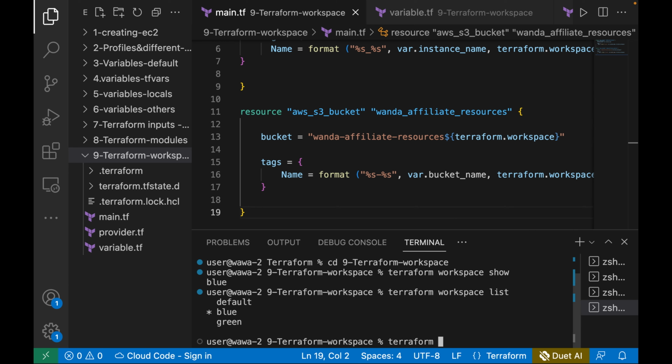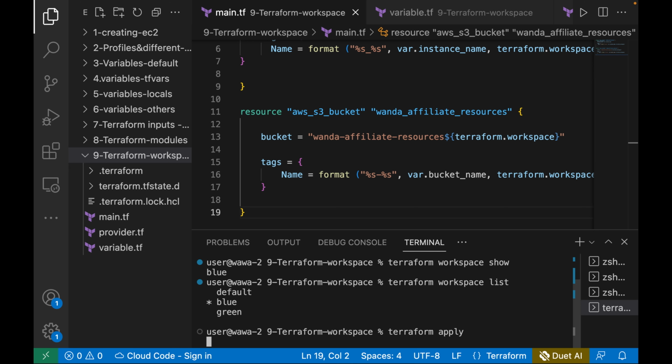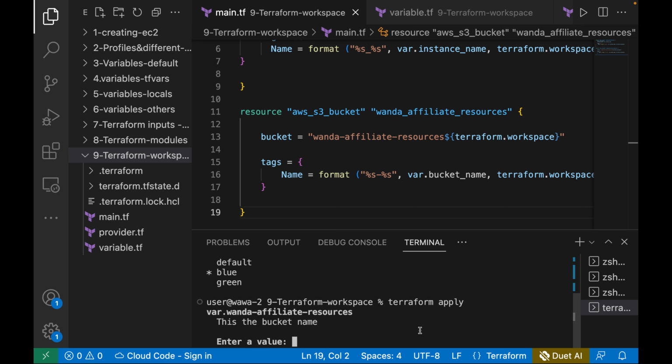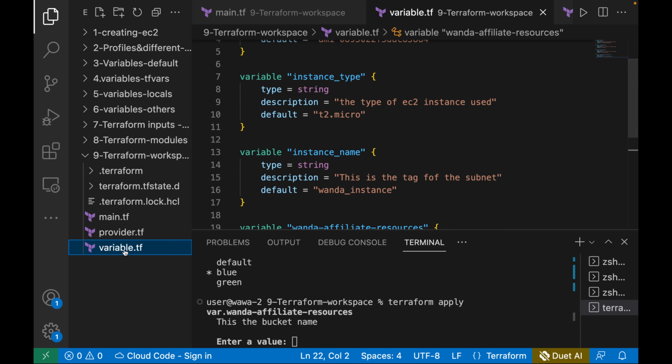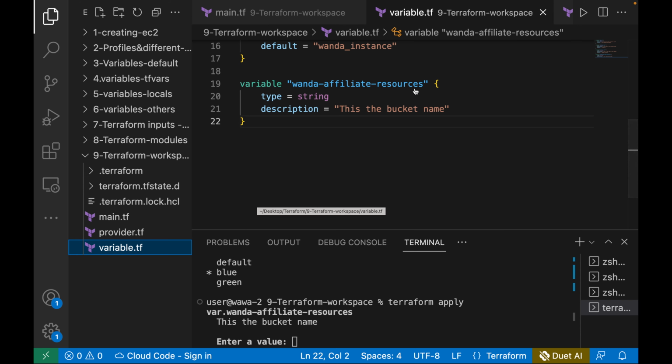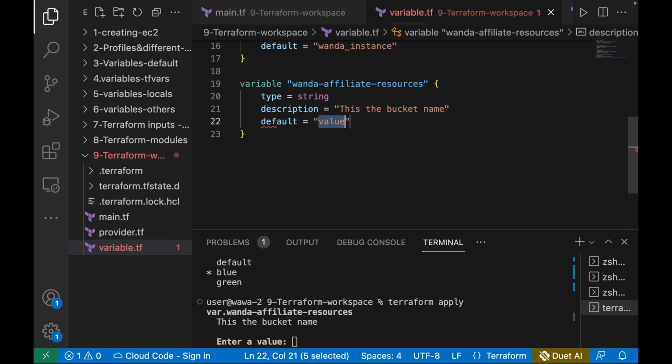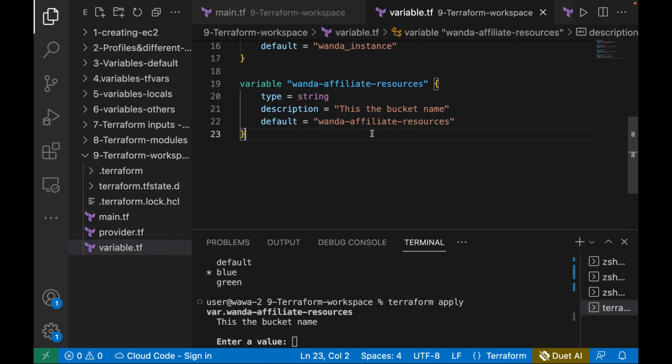So to do that, we just do terraform apply. And after running terraform apply, you now see var.wanda_affiliate_bucket. This is the name of the bucket. So let's specify. Oh, we do not give the bucket a variable name. So we come back to our bucket and we give it a default value. The default value should be the same name here. We give it a default value, the same name there.